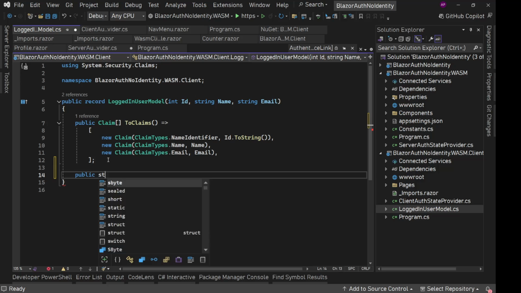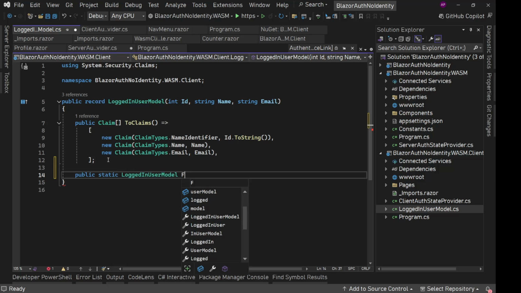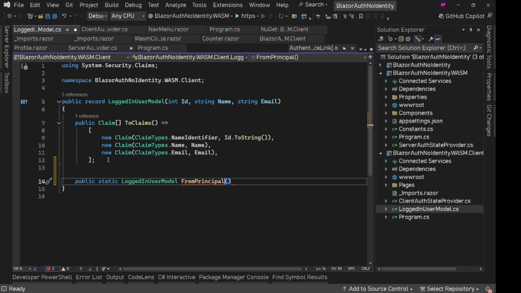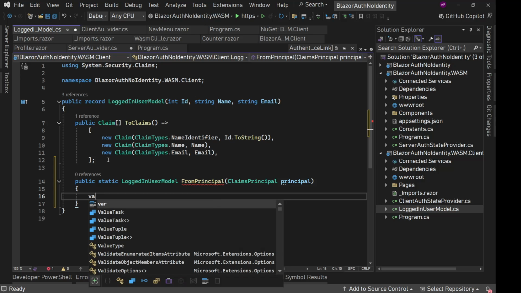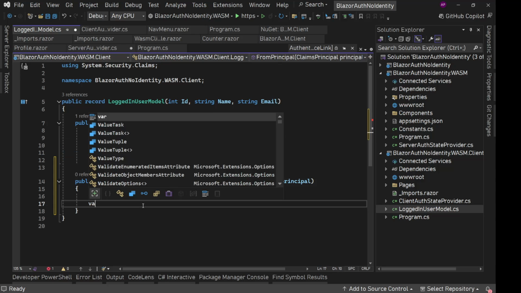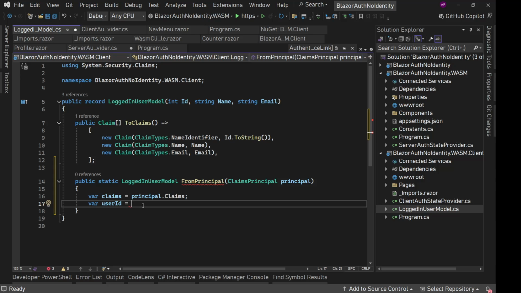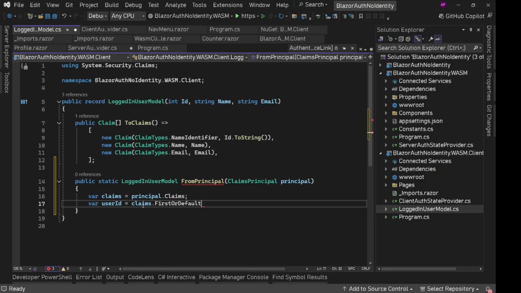So I'll create this public static logged in user model, and here I'll say from principal. Okay, and here we can provide our claims principal like this. Now here we can get our claims using principal.claims, and then from these claims we can use the same thing. So here we'll say var user id equals claims dot first or default, or let's say first.